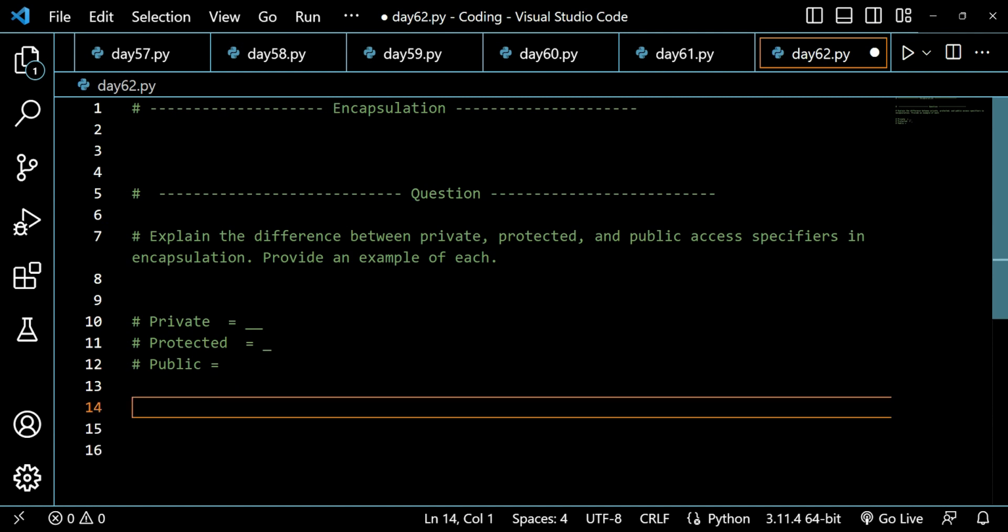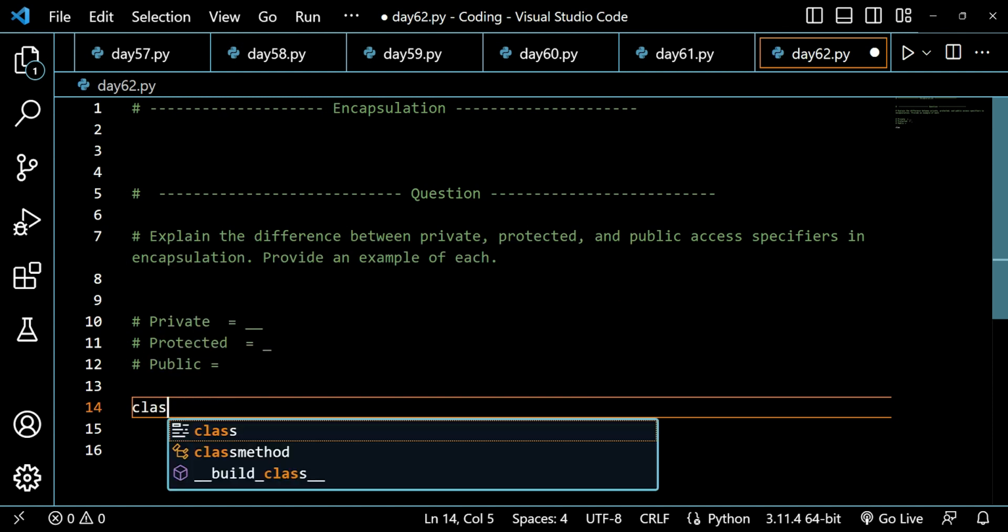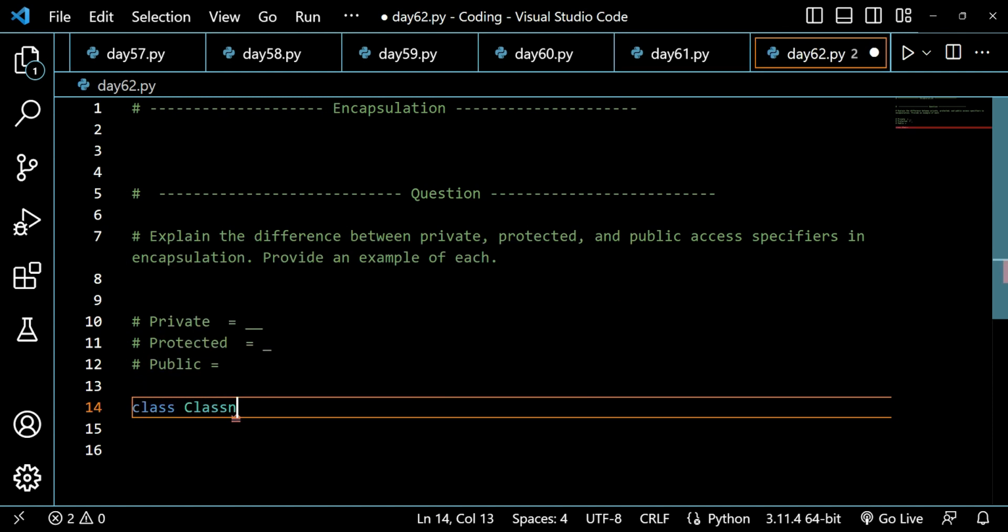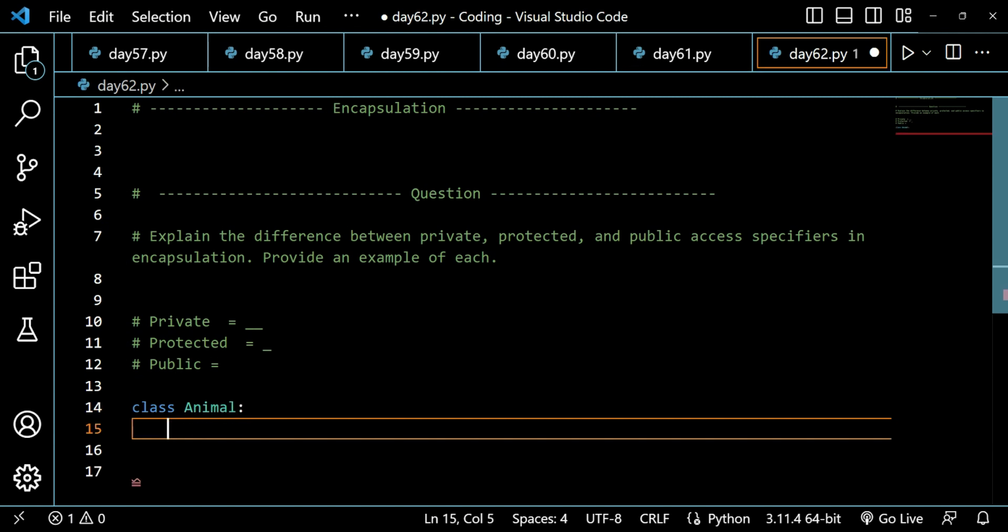So to demonstrate these, let's create a class, we can just write class Animal, and then we can write some attributes.